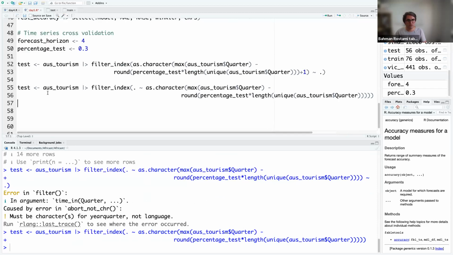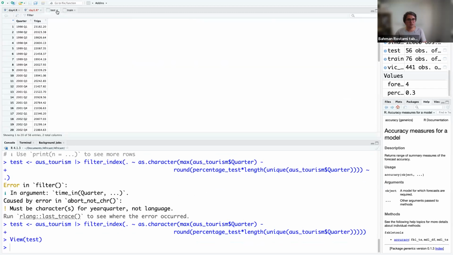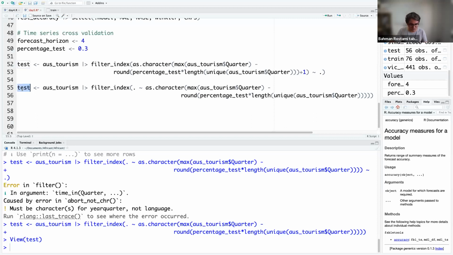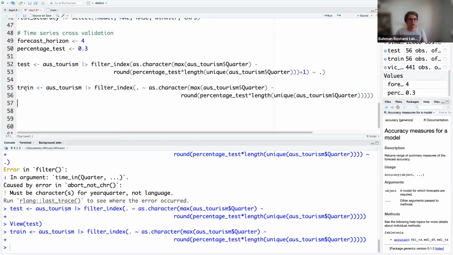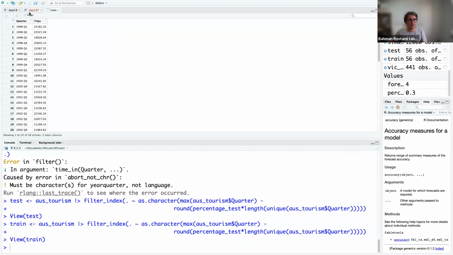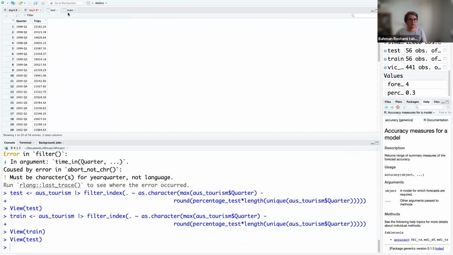Okay, so that works. Sorry, I should name this now train. So if again I go and check the train and then test, my train goes up to Q4 of 2011.